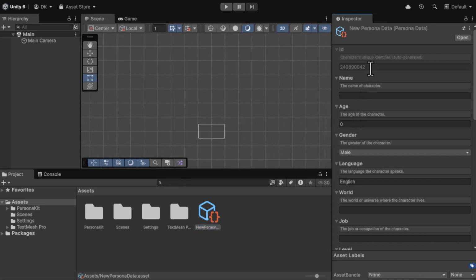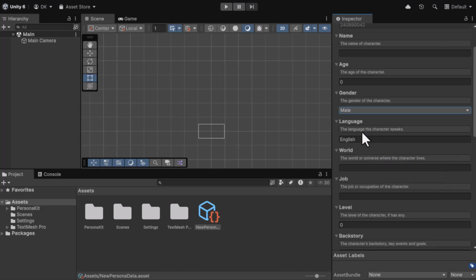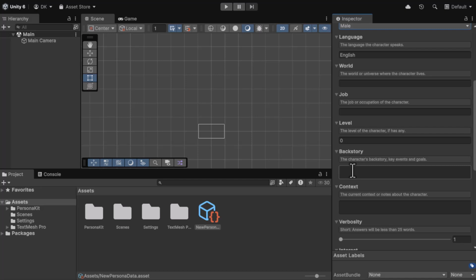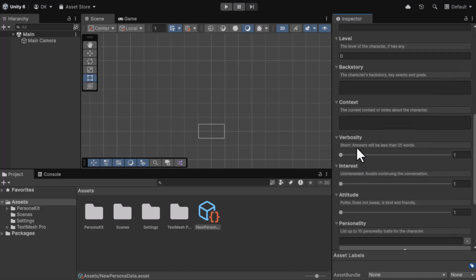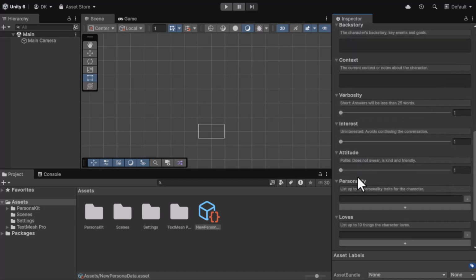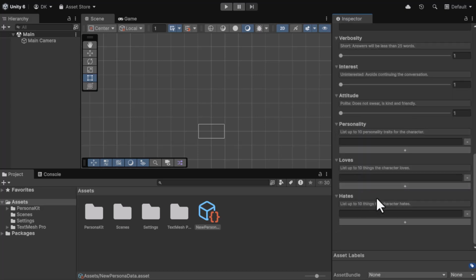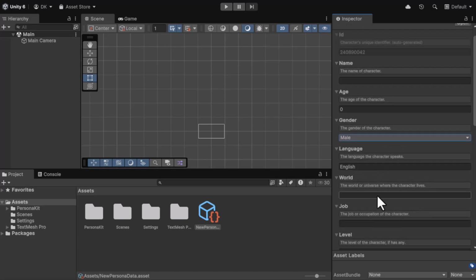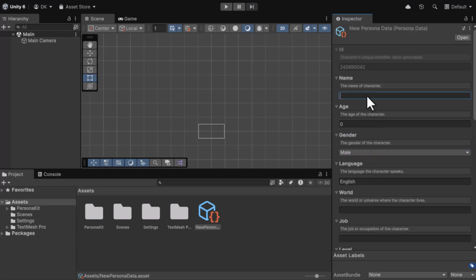This editor includes 15 sections: ID, name, age, gender, language, world, job, level, backstory, context, verbosity, interest, attitude, personality, loves, and finally hates. Now, let's go through each of these sections one by one and create our first persona. All right, let's create an anime character.